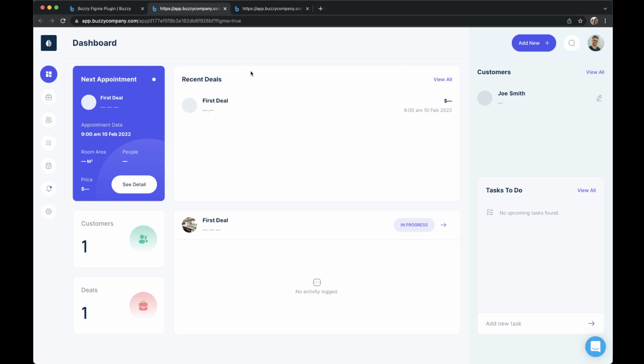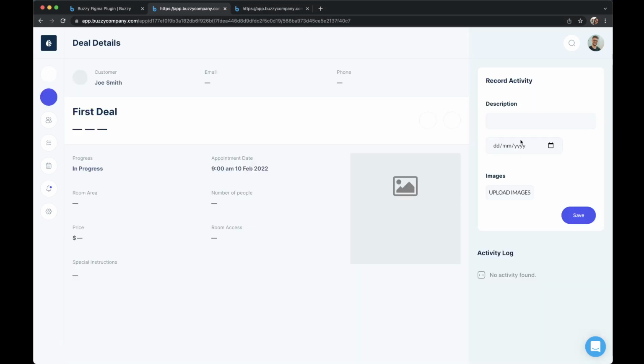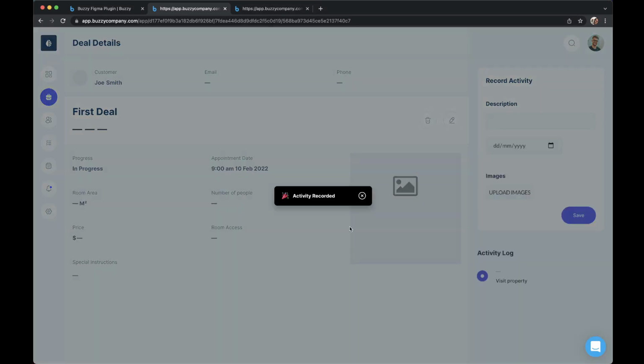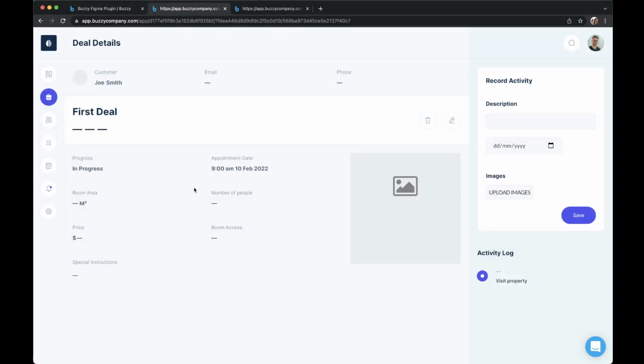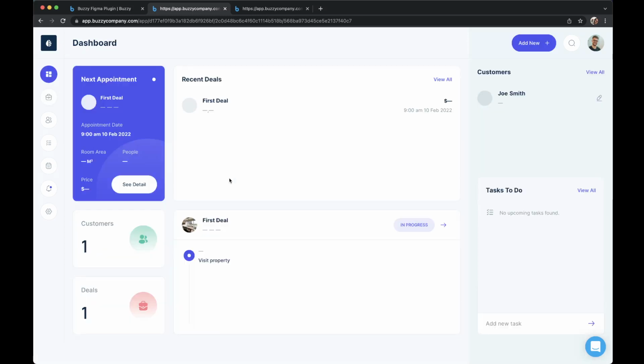But that's it. Basically, this app, CRM app, is ready to go, and we can go and add tasks. We can go edit a deal and add some activities. We could go visit property, save that. It's recorded the activity against the deal. We could add images and so on. If we jump back to the dashboard, there's our activity. I didn't give it a date, but there you go. So that's a working app. You can now populate that at will, and that's all you have to do to get it working.